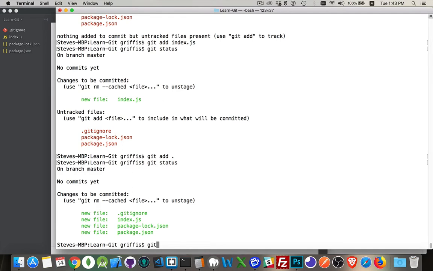So let's do that. Git commit. This is how you move things from the staging area over to the actual repo. So it's committed to the repo. Git commit. When you do that, you need to add a message. The message is something that's going to be recorded along with your commit. So there's a unique identifying number for every commit. And there's also these messages that tell you what was done when you did that commit.